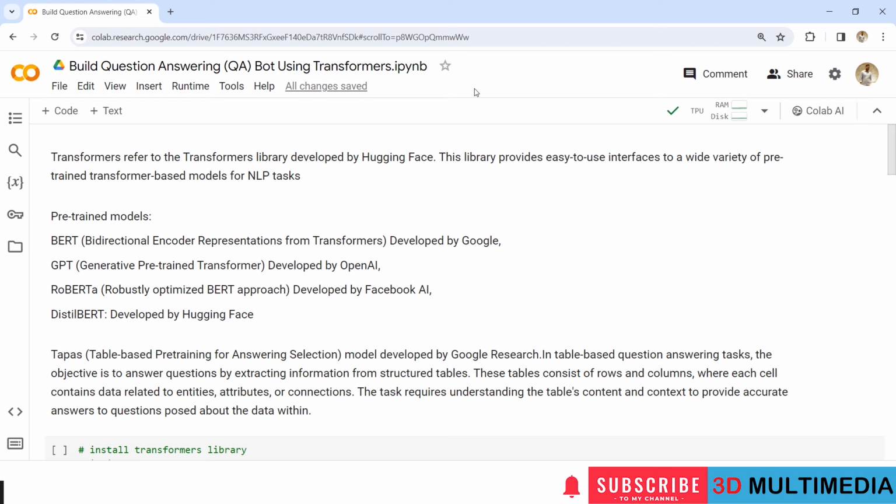So what is this pre-trained model? These are the models that have been trained on a large amount of text data to learn language representation. These models can then be fine-tuned or directly used for various NLP tasks such as text classification, named entity recognition, or sentiment analysis. So for today's session, we'll be using TAPAS, that is table-based pre-training for answering selection, a model developed by Google Research.